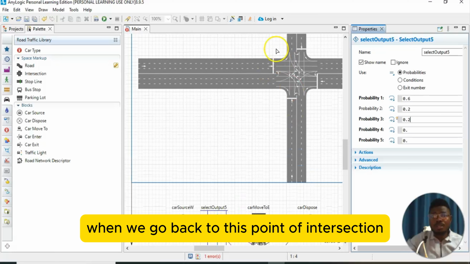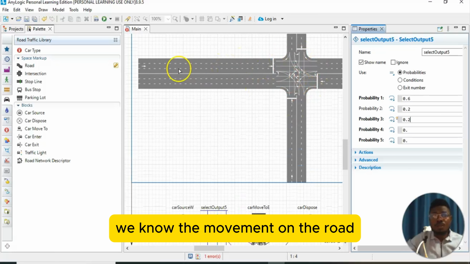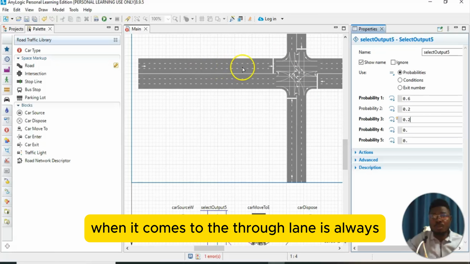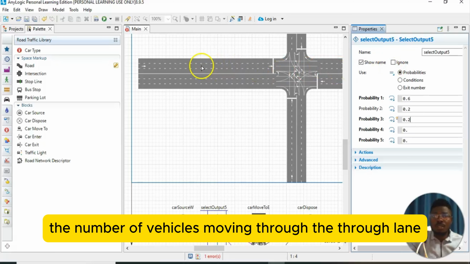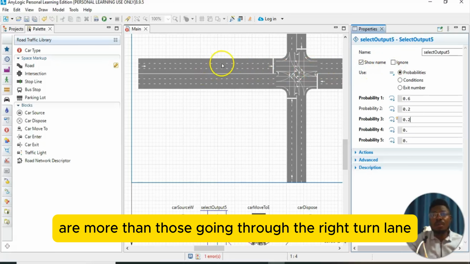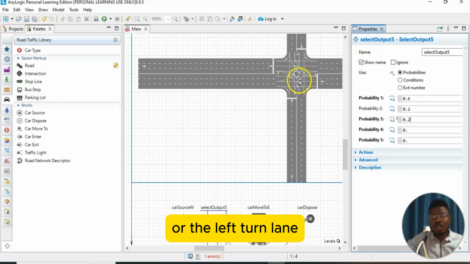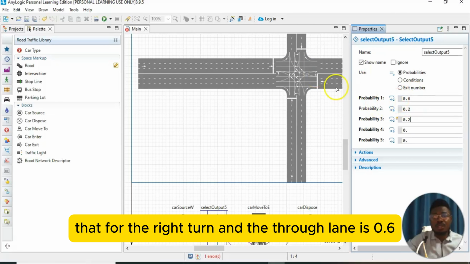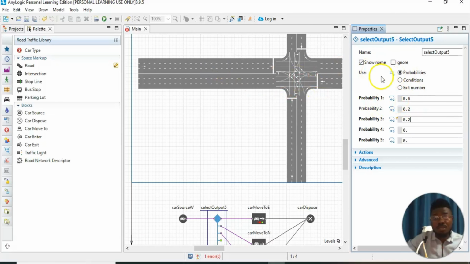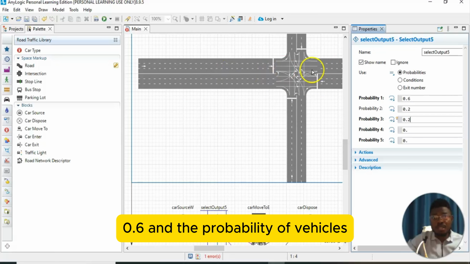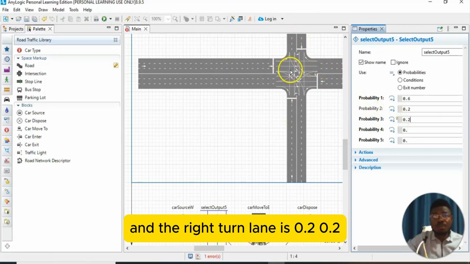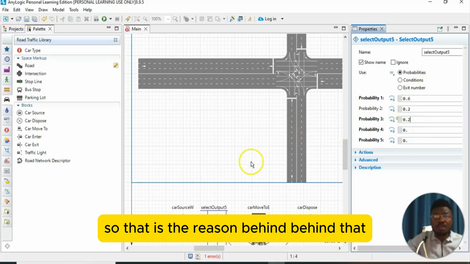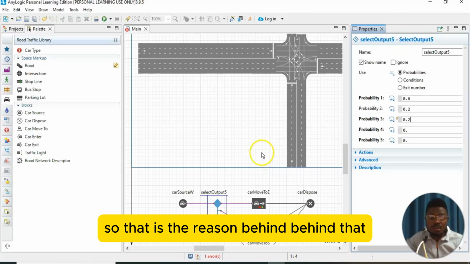When we go back to this point of intersection, we know the movement on the road when it comes to the through lane is always that the number of vehicles moving through the through lane is more than those going through the right turn lane or the left turn lane. So that is why the through lane is 0.6. The probability of vehicles moving there is around 0.6, and the probability of vehicles moving through the left turn lane and the right turn lane is 0.2, 0.2. So that is the reason behind that.